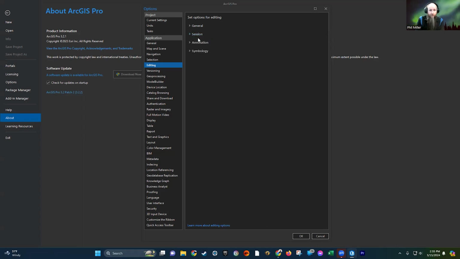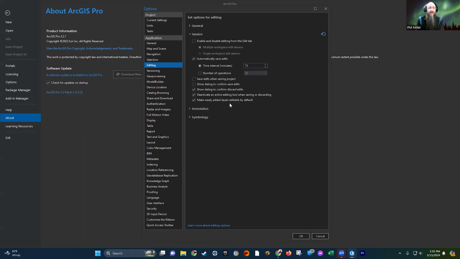Okay. Oh, this is another one. Make newly added layers editable by default. How many times have you been in an editing session? You're like, oh, shoot, I need that layer. You go grab that layer, you drop it in, you go to edit it, and it won't let you edit. It's because the edit session didn't have that as an editable feature because you added it after the session started.